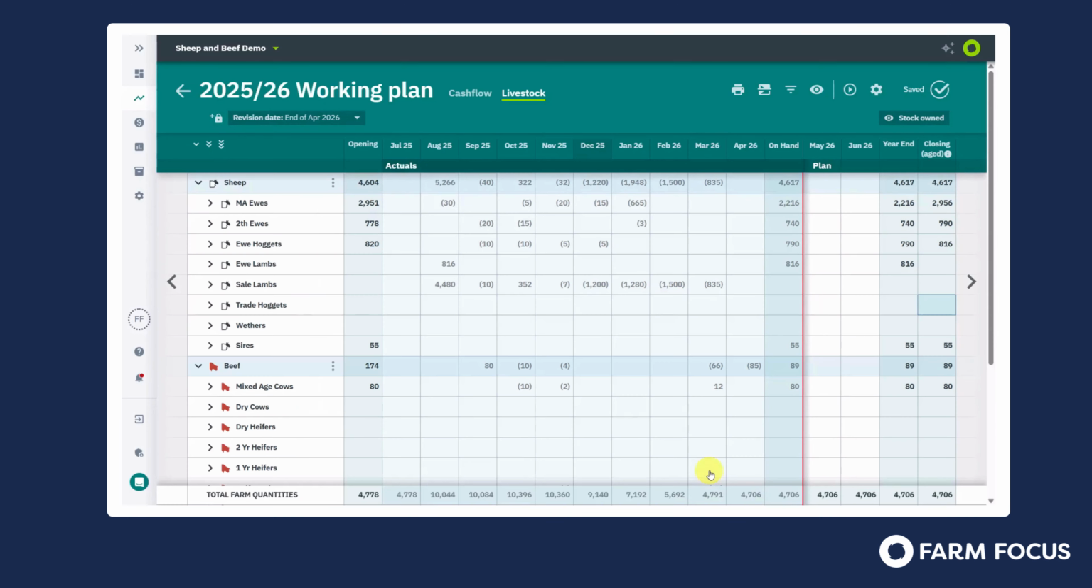Just keep in mind that all stock on your farm effectively have a birthday on the last day of your financial year and age up as the year closes. The good news is Farm Focus handles that automatically for you, so you don't need to worry about the mechanics. Just make sure the numbers themselves are right.